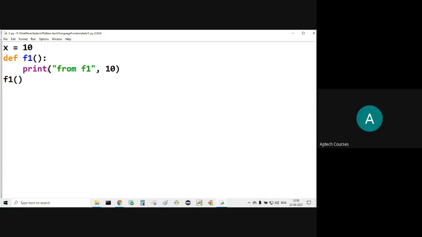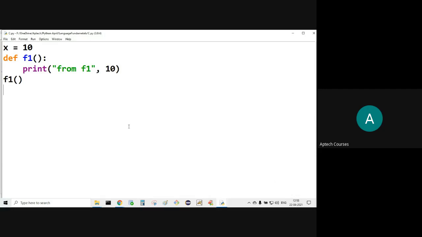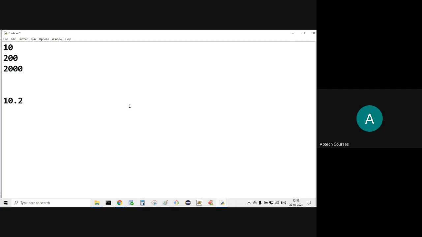Now what are all the data types we have in Python? We have int type. For example, 10 is an int, 200 is an int, 2000 is an int. We have the float. For float, a number with a decimal point, 10.2 or 100.2. We have the float type.